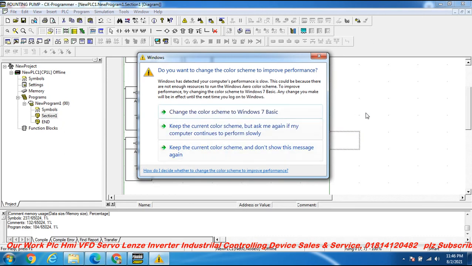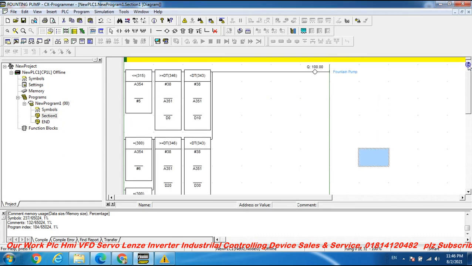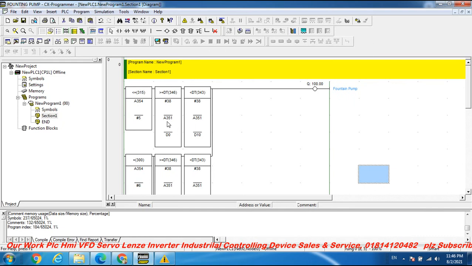A351.0 is the second count, and A351.15 is the minute. A352.07 is the hour, and A352.15 is the day of month. Day of month, and A353.07 is the month, and A353.15 is the year.